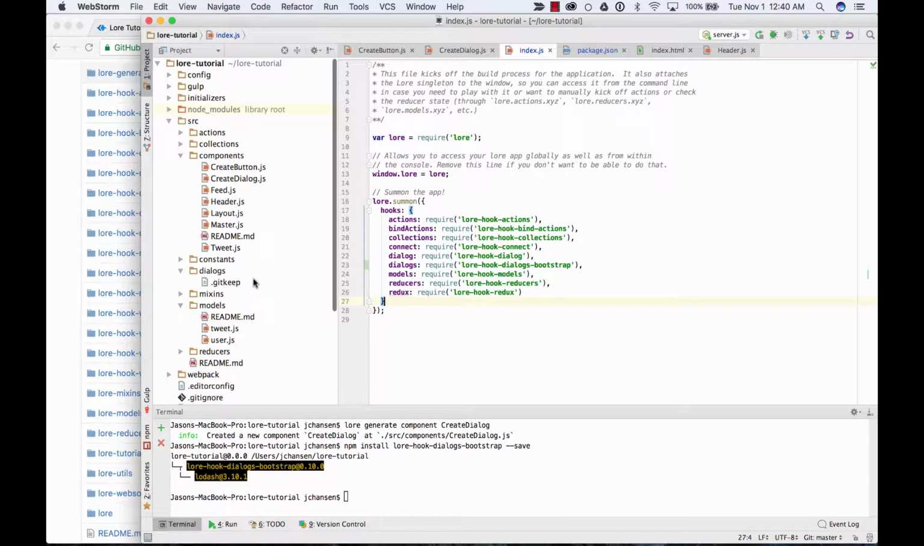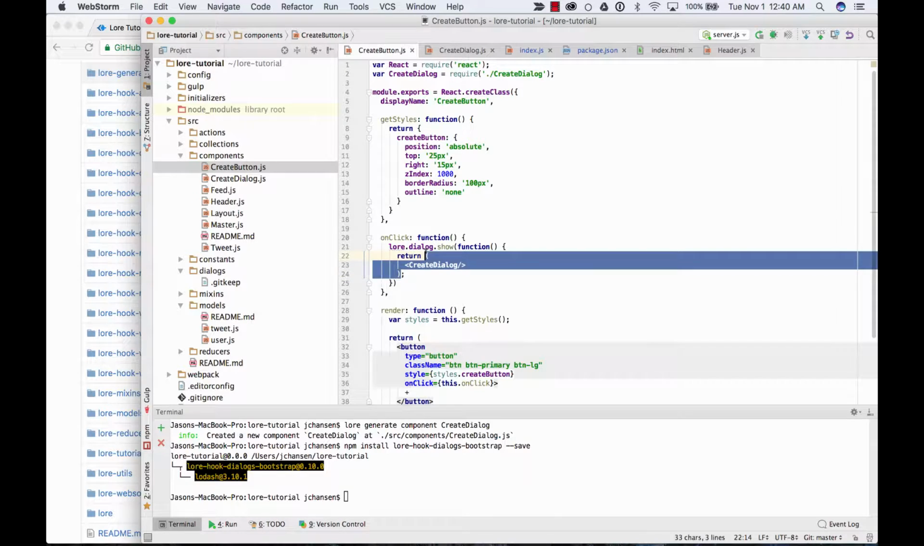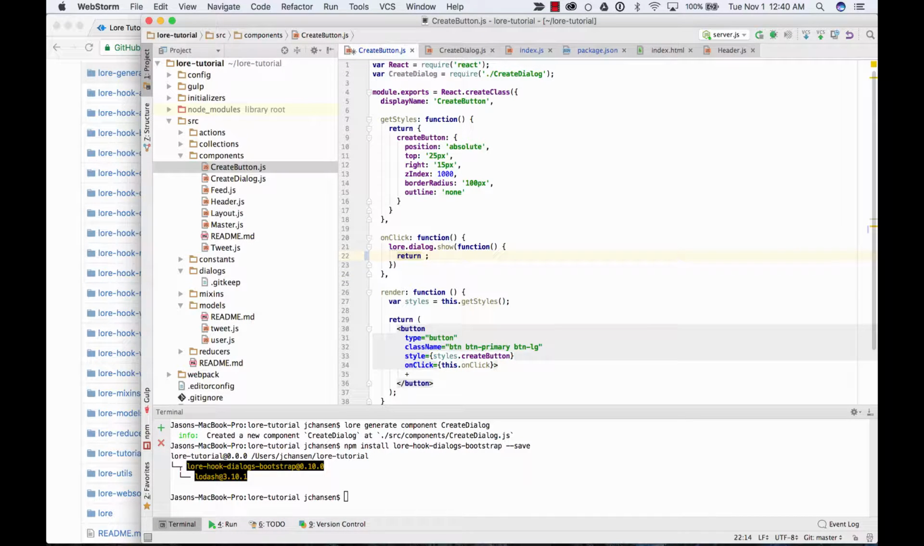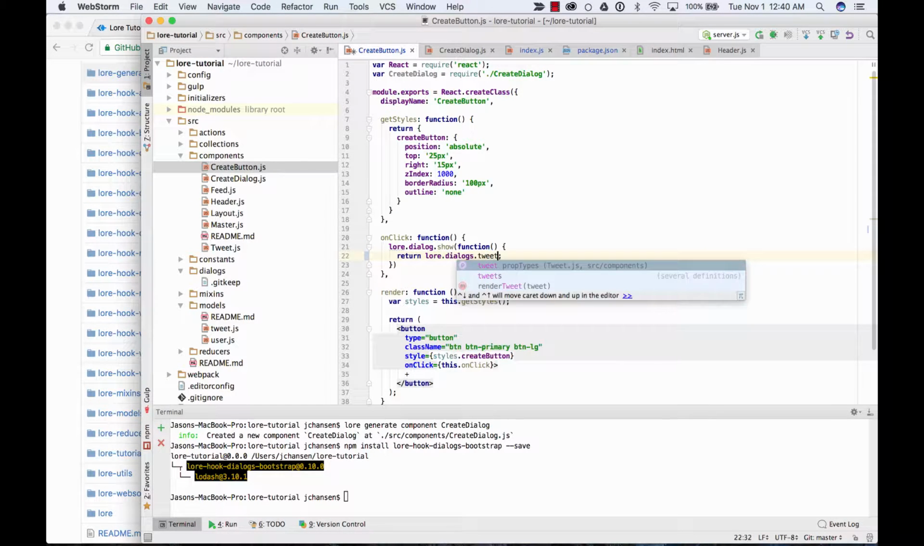To use this hook, we're going to go back to our create button. And what we want to do, instead of returning this component here, we're actually going to return something generated by that hook. So now we can say lore.dialogs, since that's where we wanted the hook to be mounted. And then I'm going to tap into our models. So we want to create a model, in this case, for our tweet.